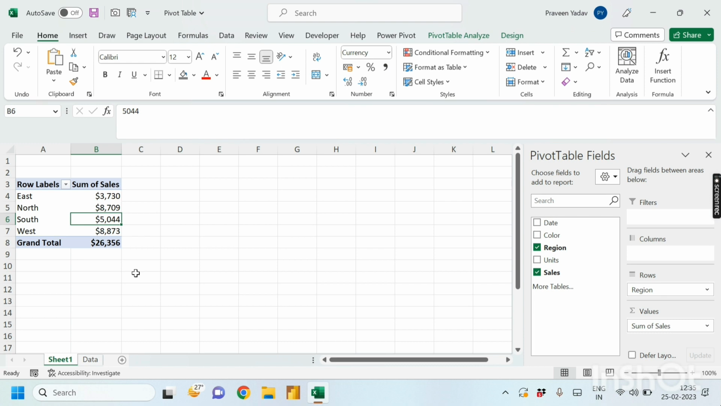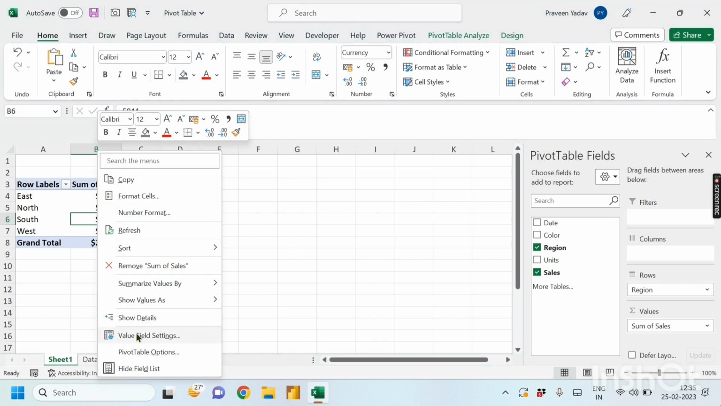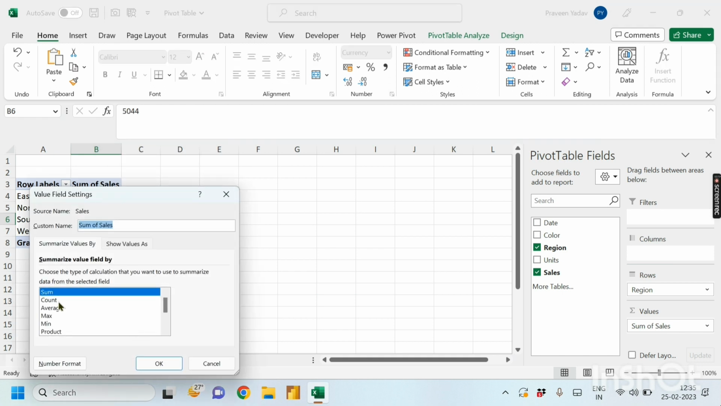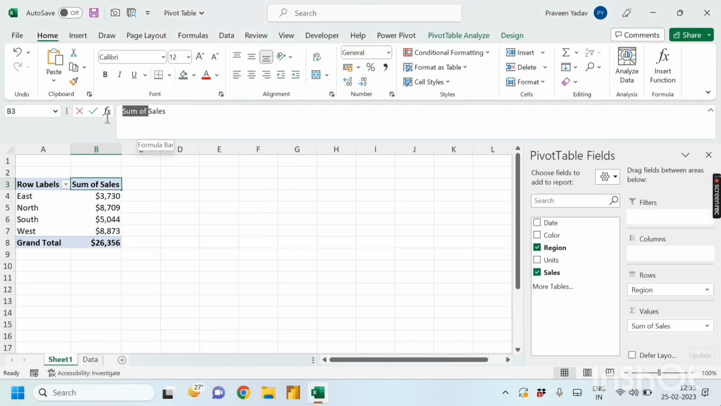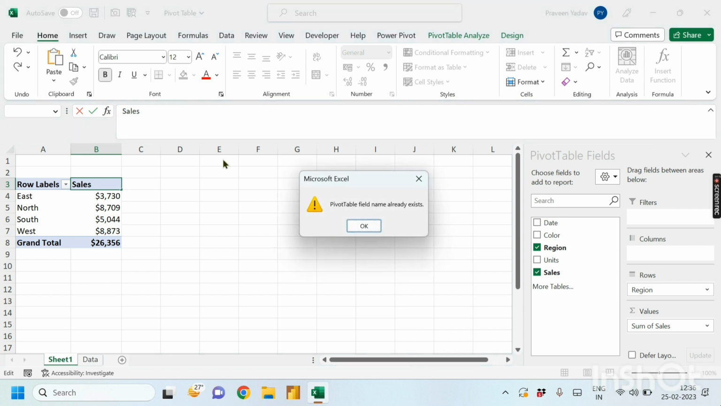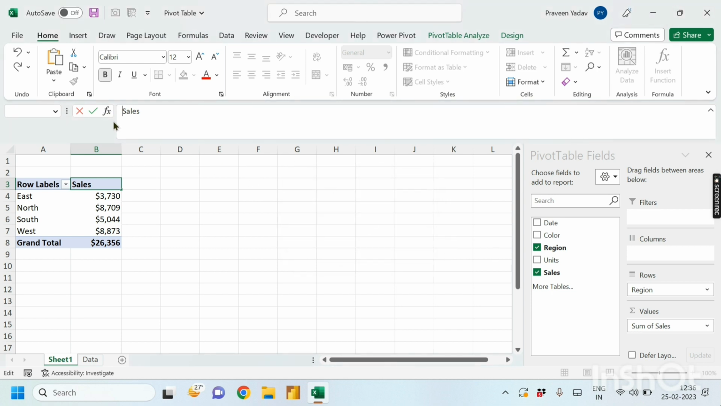And apart from that, not only sum, we have different options available here. When you right click again and go to value field settings, you can see sum, count, average, max, min, product, standard deviation, and variance, all of them are there. For now we want sum, and we don't want this particular thing. You can't choose the name of your field that is already available over here, so what you can do is just give a space, and that will do the job for you.